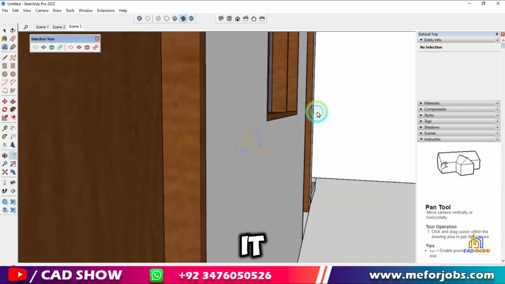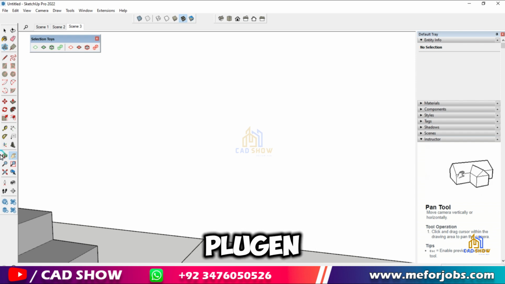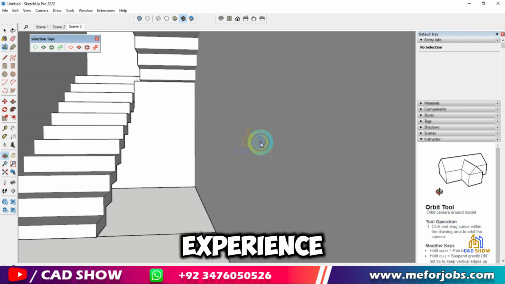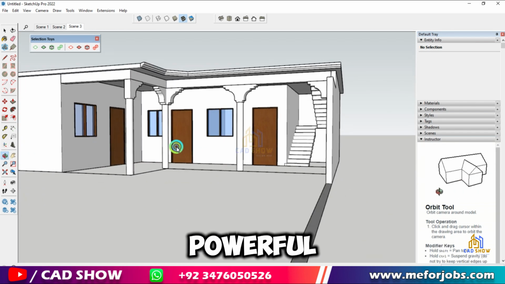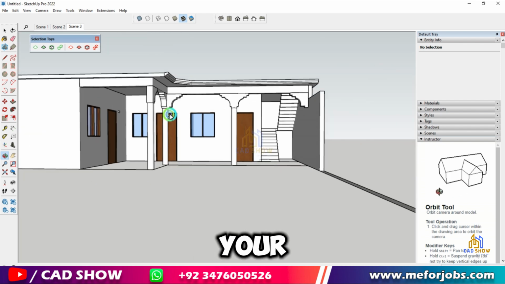And there you have it. Selection Toys is an essential plugin for anyone looking to enhance their SketchUp experience. It's powerful, versatile, and will significantly improve your workflow.